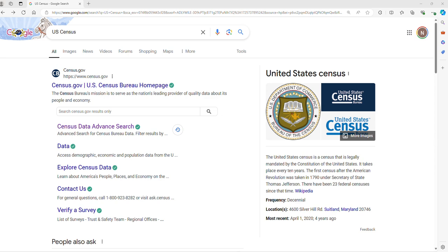So let's try to do a simple example together. Suppose I want to find the employment numbers in New Jersey and how many people live in the state. I start by going to google.com and typing in the US Census. Then I click on the Census Data Advanced Search.